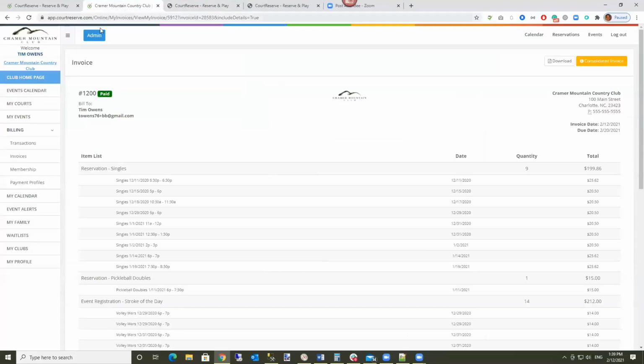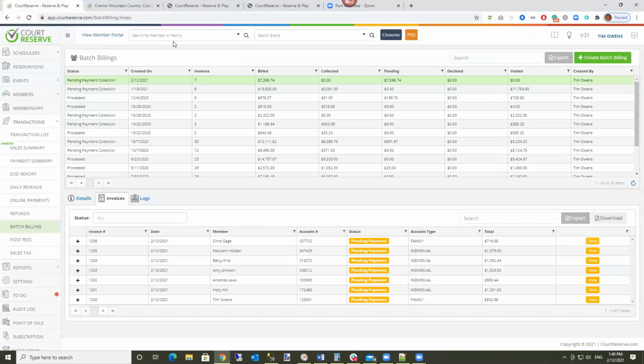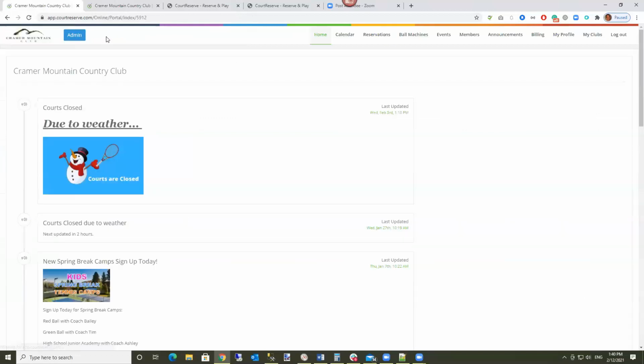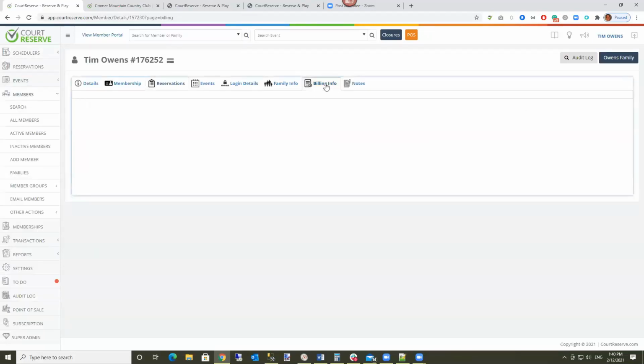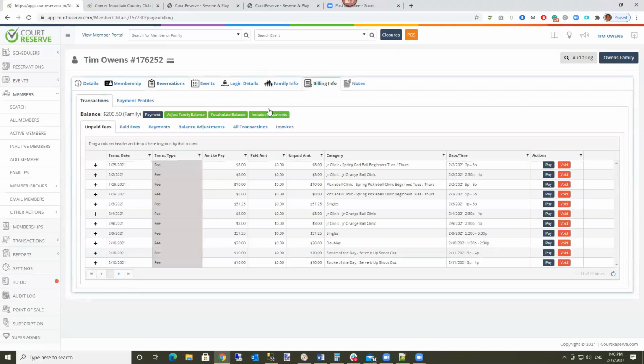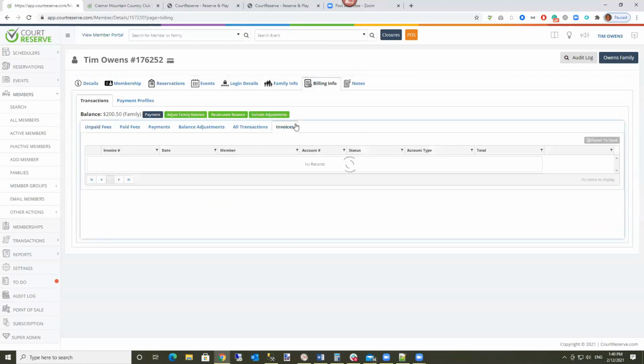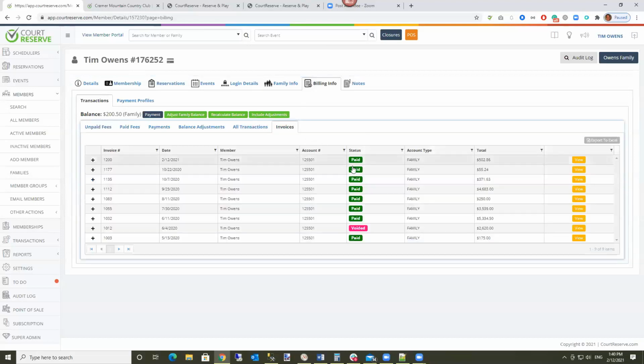Now, you can at any time, if I search for a member and somebody calls you up, let me go back to the member portal. I switched sides here. All right. So if I go back to Tim's account and go to billing info, so Tim calls up, has a question, there's an invoices tab here now. So for those that have batch billing turned on, you now see a new tab under billing info called invoices. So here's where I can click the invoices tab and see all of those invoices for that member or player.